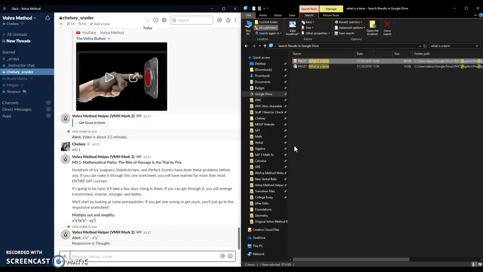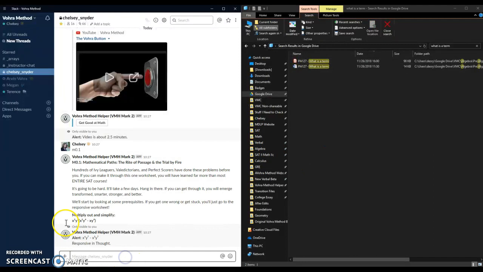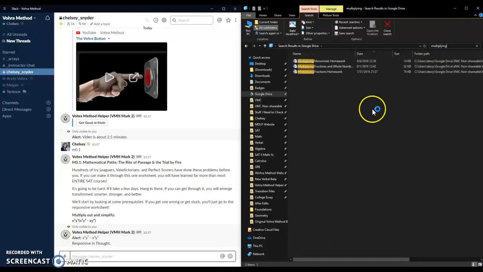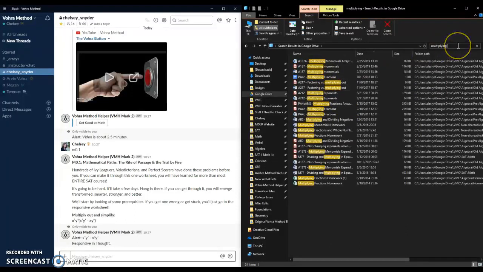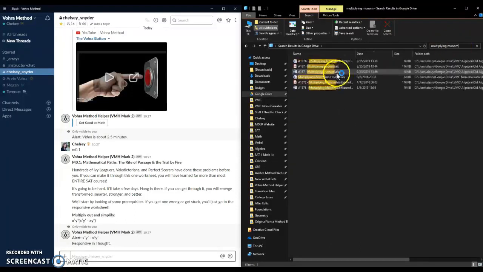If the issue is really small like this, what is a term? They don't need to practice it forever. They just need to know it and probably practice it again over many days. So just different things like that, but knowing how long the worksheets are. And then also we have obviously multiplying monomials. Multiplying monomials. Let me type in monom.